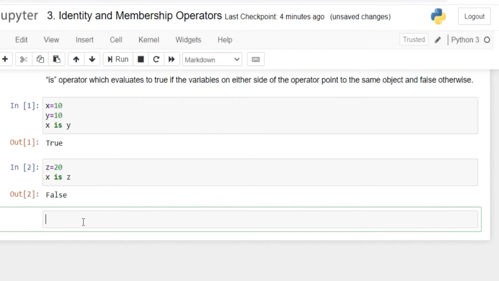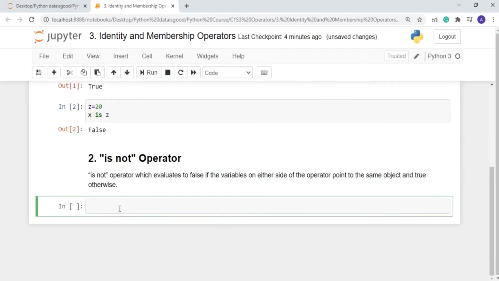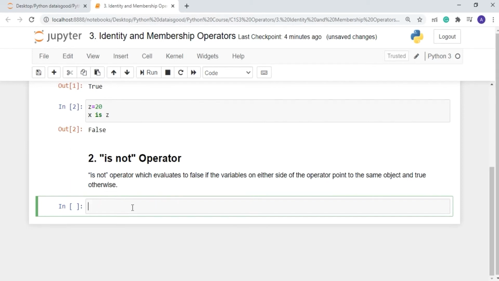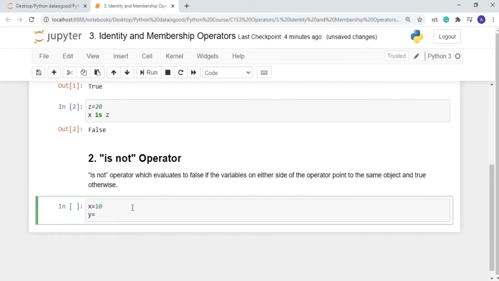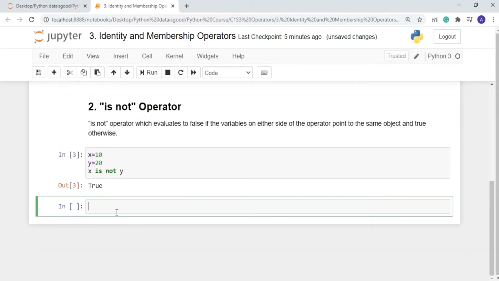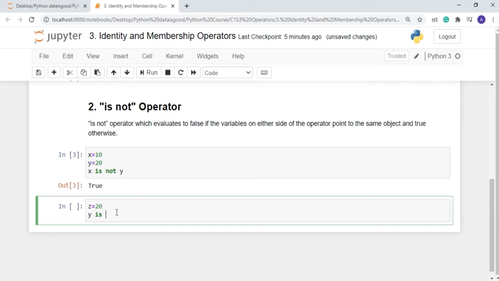Next we have the is not operator, which evaluates to false if variables on either side of the operator point to the same object and true otherwise. Example, x = 10, y = 20. x is not y results in true. z = 20. y is not z results in false.